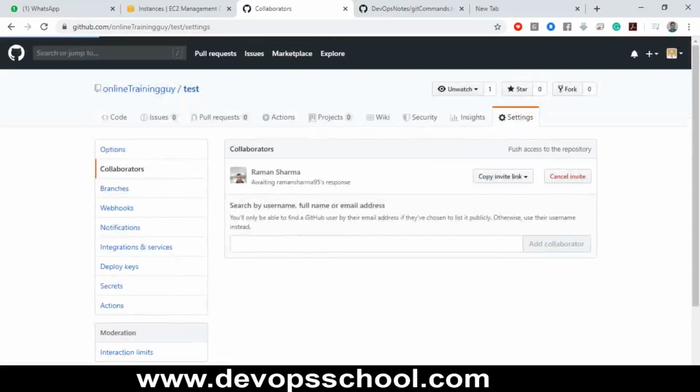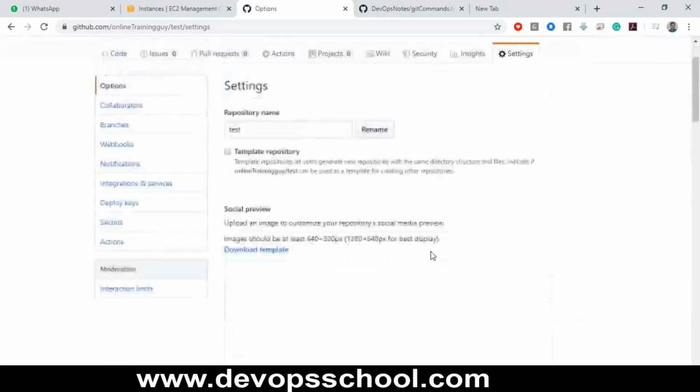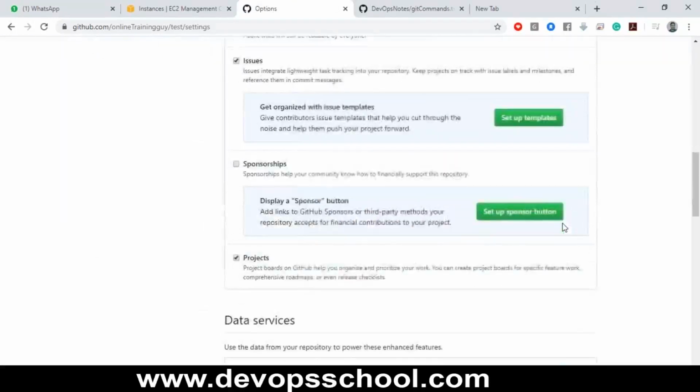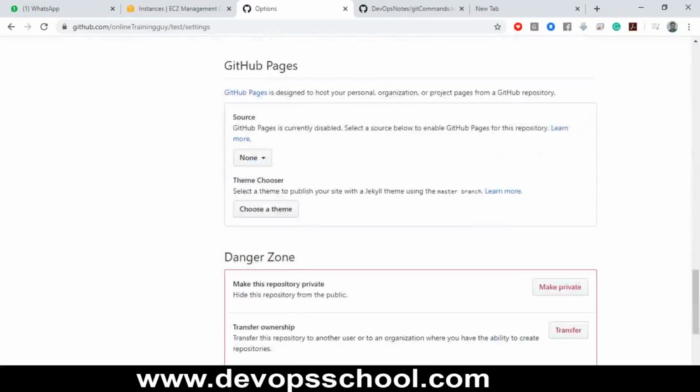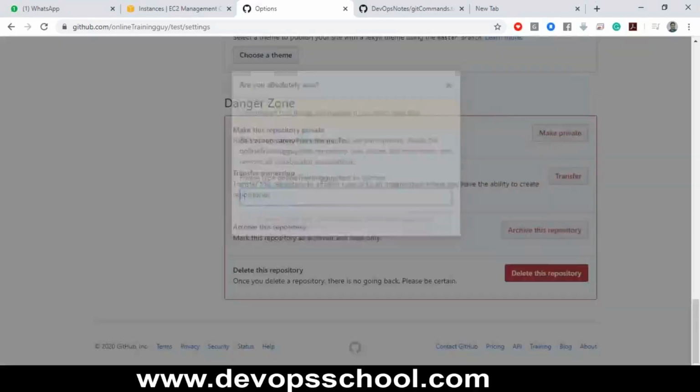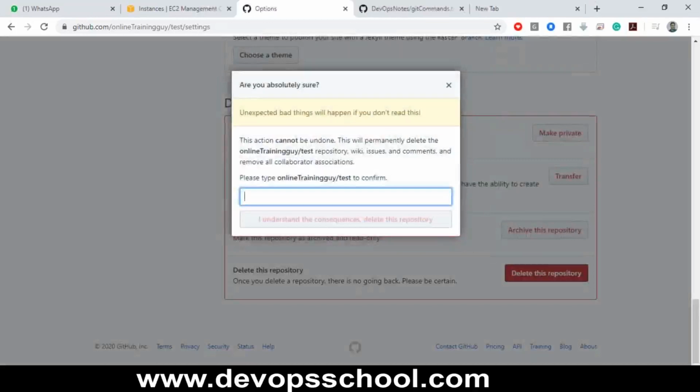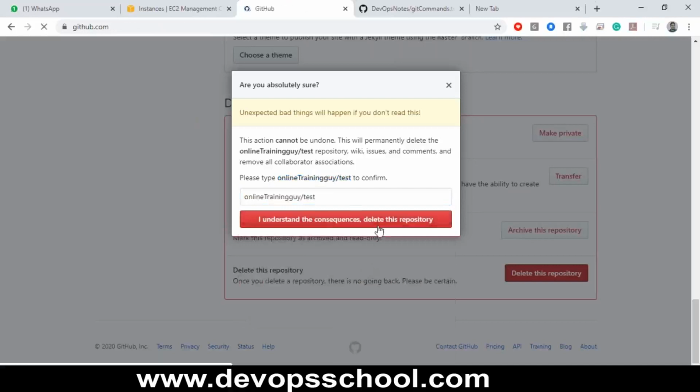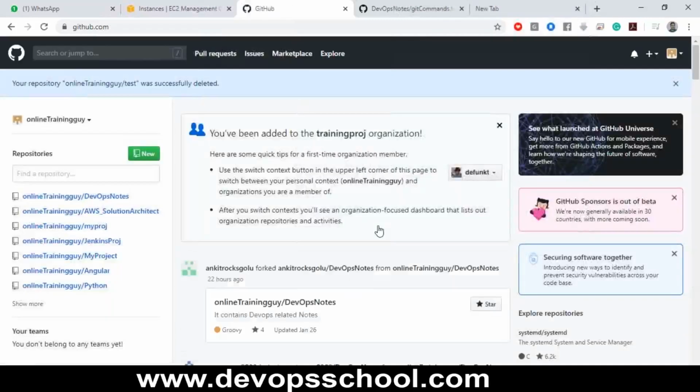And under the settings, you can rename your repository whenever you want. If you want to delete, you can delete as well. You can also make it private, archive, or delete this repository. Whenever you are deleting, you need to give the name, please type this. So I need to type this. Okay, so this will remove the repository.